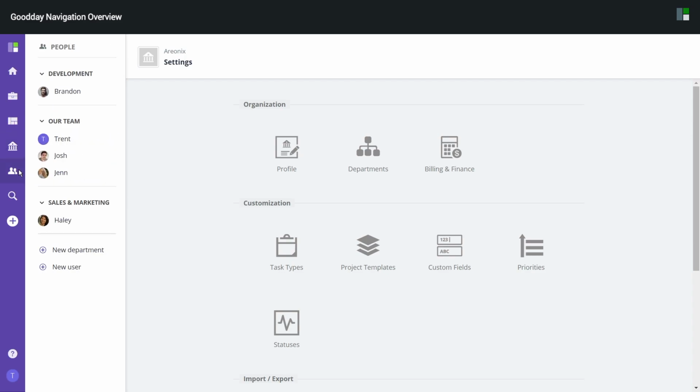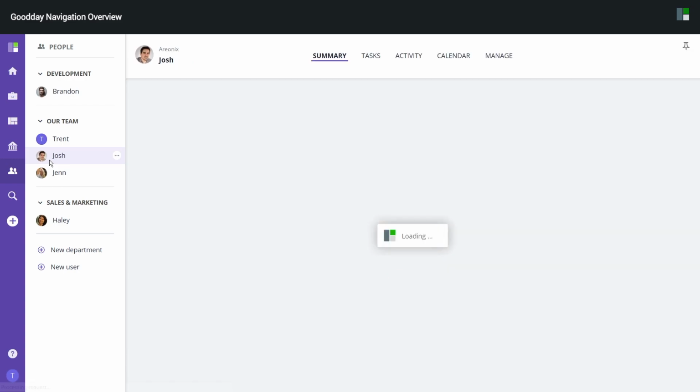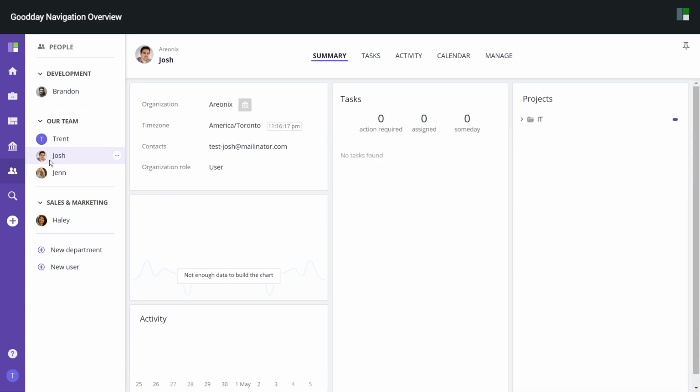Next is the People section, which shows all people on a department level that are involved in this organization. You have the option to create a new department, or you can invite new users to a particular department. This section is helpful if you need to get certain information about a user. You can click on the user and get their contact and any other information you may need.